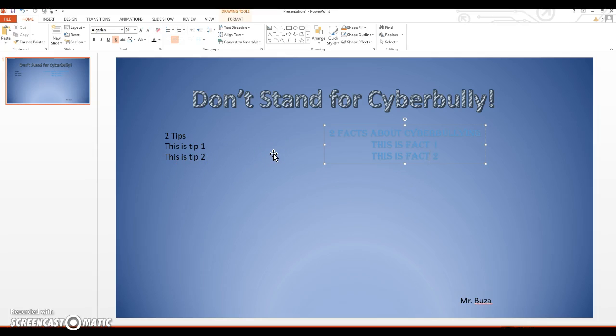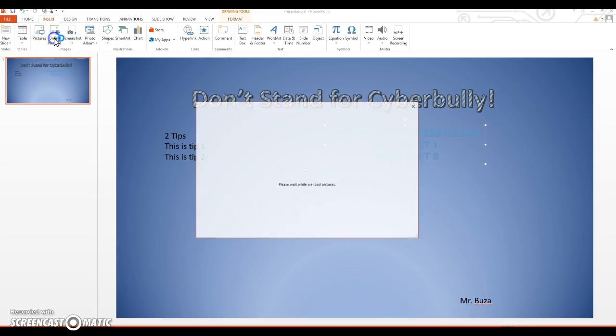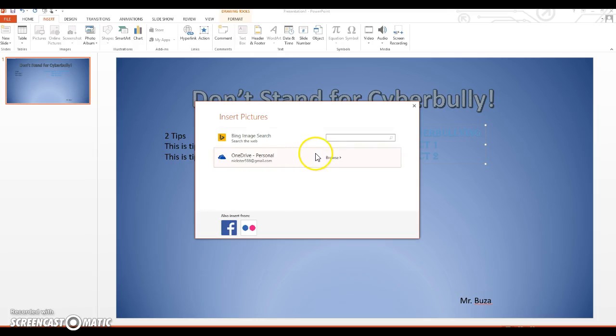Now, the other thing you need for your poster is 2 pictures. So to add those pictures, you're going to go to Insert. Now, there's 2 types of pictures you could use. There's clip art, which on the computers in our class, it's the same as me clicking on online pictures, but on your computer, it's going to say clip art right here. But it does the same thing. It allows you to search the internet for pictures. So I could just search for cyberbullying.